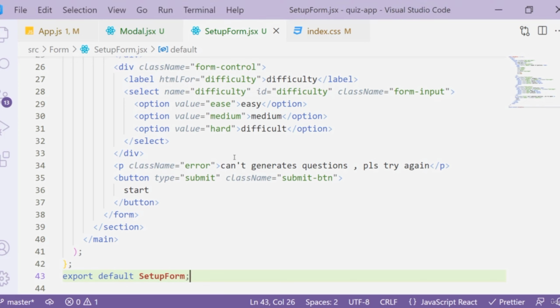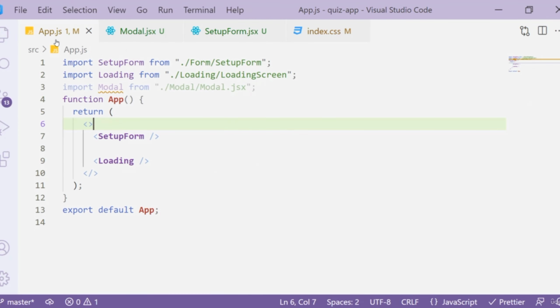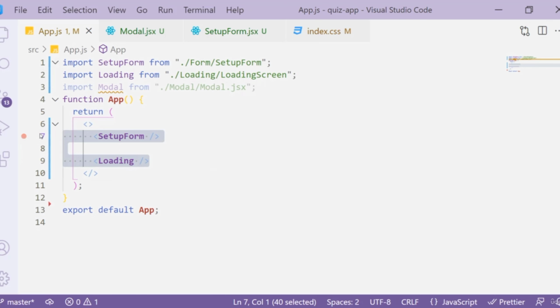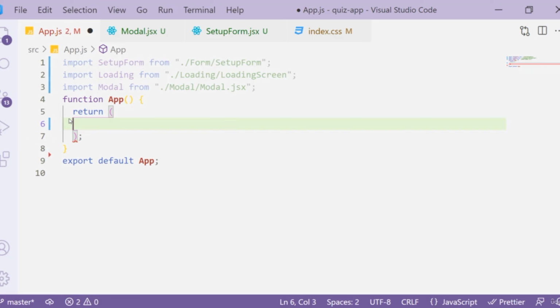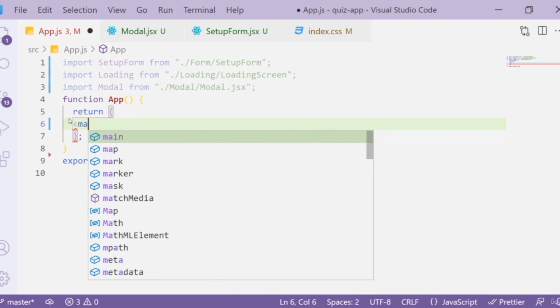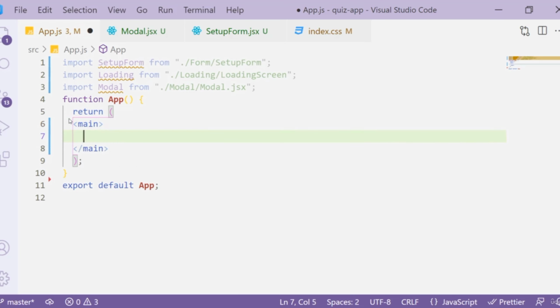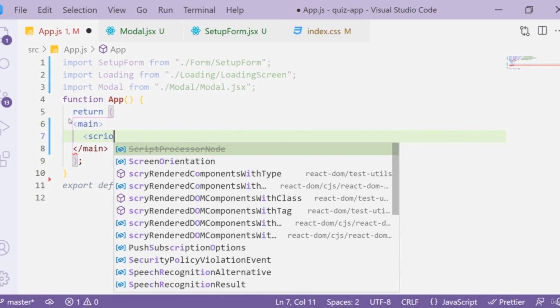So head back into your app.js and get rid of all of them because they would be conditionally rendered. Now we'll be designing our application, and our app is going to have a main container. So let's create a main container. We create a main and a closing main. Now inside this main we are going to have a section. So let's create a section.